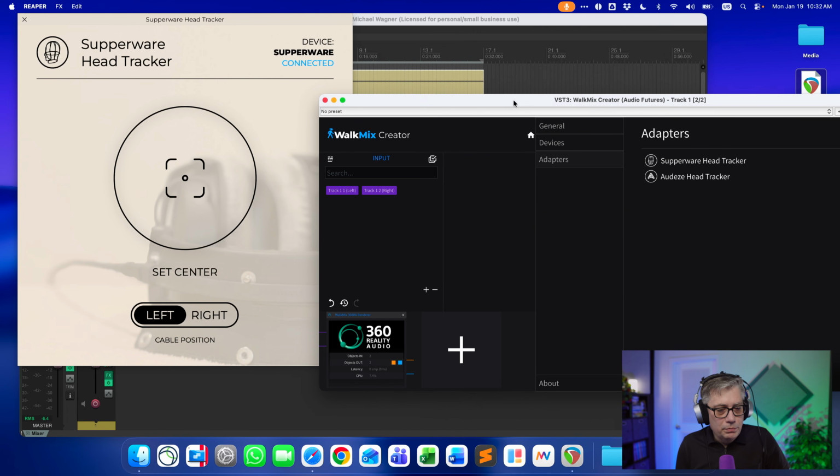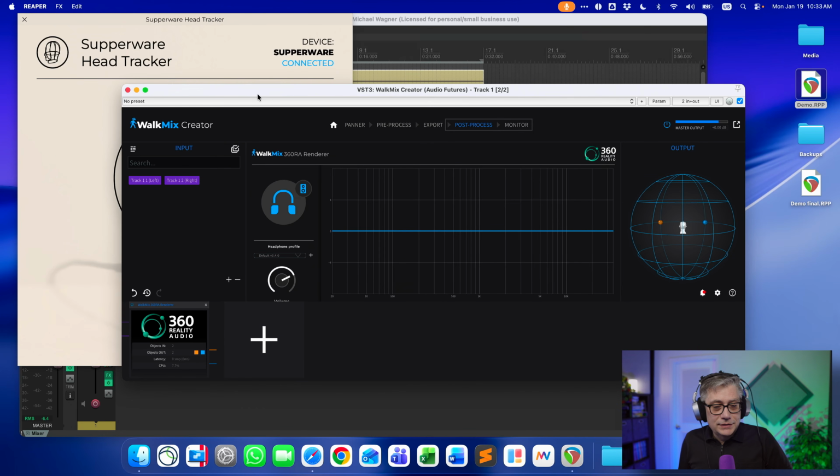Now, this is going to be my main window if I want to reset the position of the head tracker. Sometimes these head trackers can drift, so you might need to reposition that. If that ever happens, you can simply click here and that will recenter everything. And with that, I should already see the head being tracked in the Walkmix Creator.